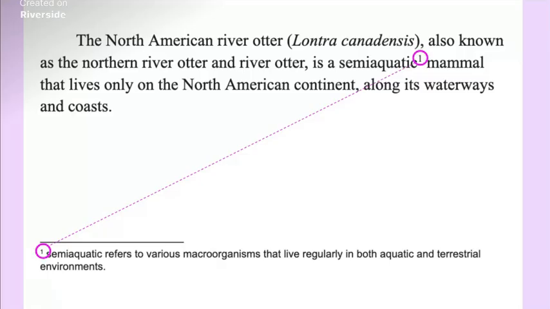The reason why I wouldn't include the definition of semi-aquatic in the main text is because it's kind of going off topic and doesn't necessarily need the definition in there, but it would be good to include for those who maybe don't know what semi-aquatic means or want to be refreshed. So they can just go back to the bottom of the page rather than keeping all that information in the main text and cluttering it.